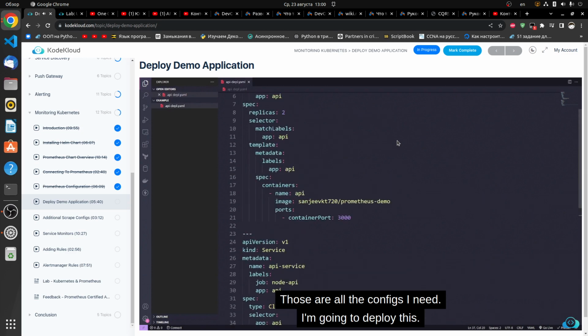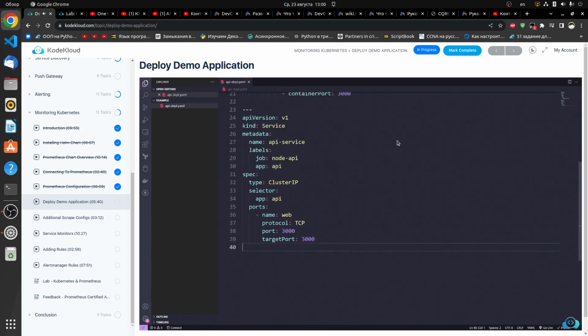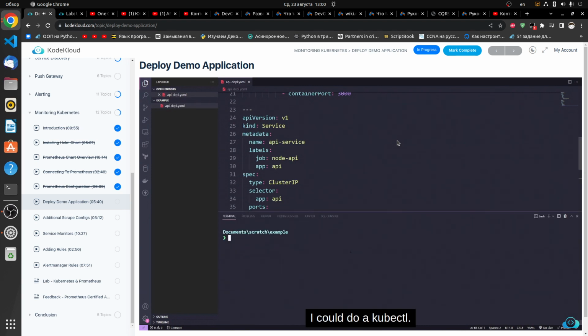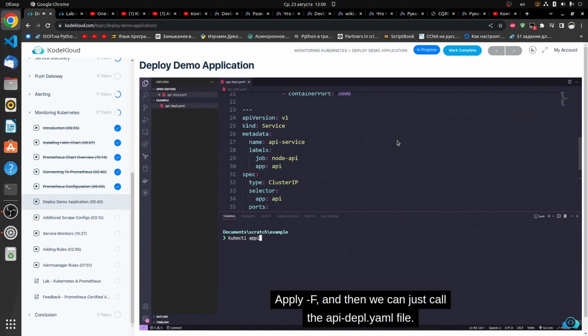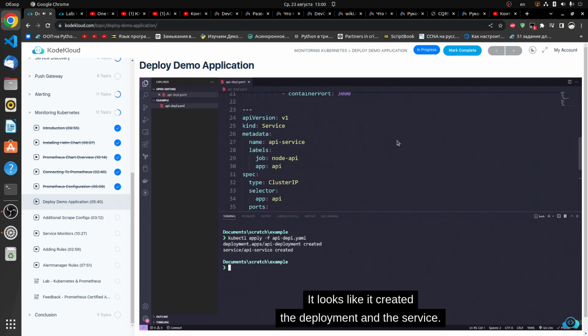So those are all the configs I need. I'm going to deploy this. And I can do a kubectl apply -f, and then we can just call the api-depot.yaml file. And it looks like it created the deployment and the service, and we can just double check that real quick.